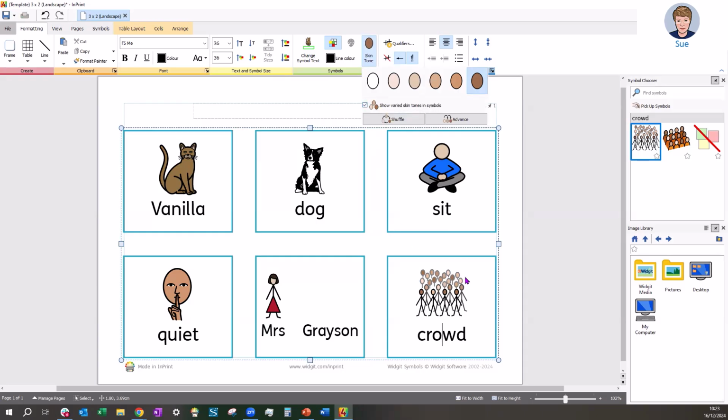So again, the recommendation which you'll find in the help sheet on skin tones is that we have varied skin tone turned on for multiple people in a symbol, and then you choose whether it's a resource for an individual, in which case all other symbols represent their skin tone, or whether it's a resource for a group of people, in which case you would probably want to use shuffle skin tone.